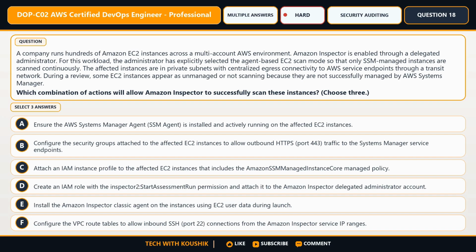E. Install the Amazon Inspector Classic agent on the instances using EC2 user data during launch. F. Configure the VPC route tables to allow inbound SSH, port 22, connections from the Amazon Inspector service IP ranges.